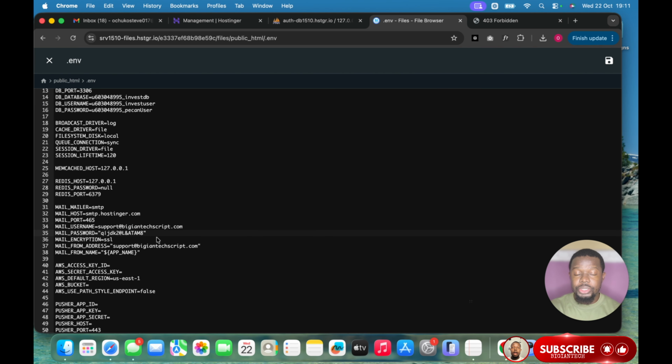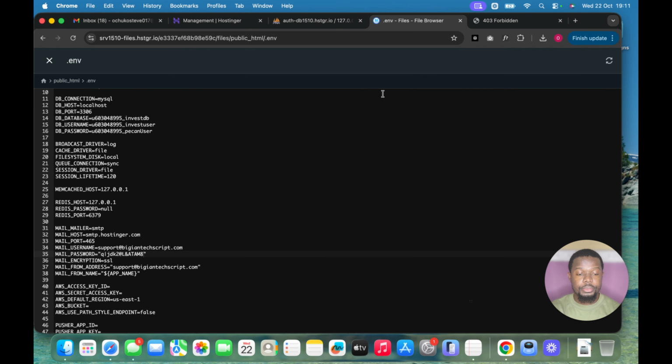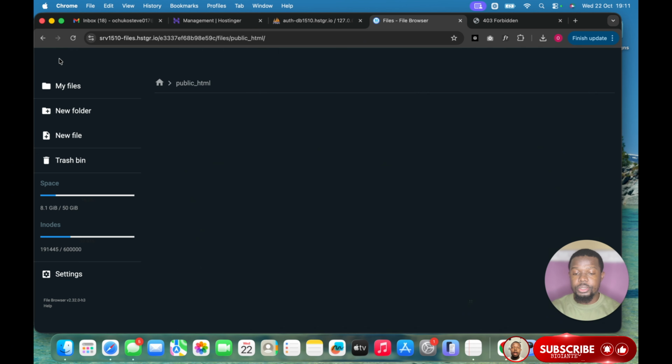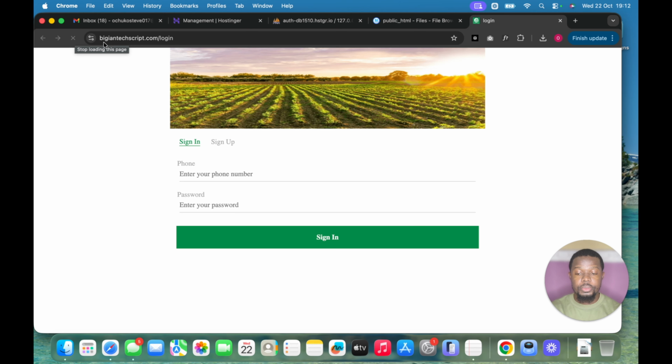Now you'll notice something here: there's a colon behind it, so do not put it outside or delete it, if not your website won't work. So we've done this, click on save. I'll just exit .env, go back to my website and reload. Ensure your PHP version is 8.1, 8.0 to 8.1, but just keep it at 8.1.